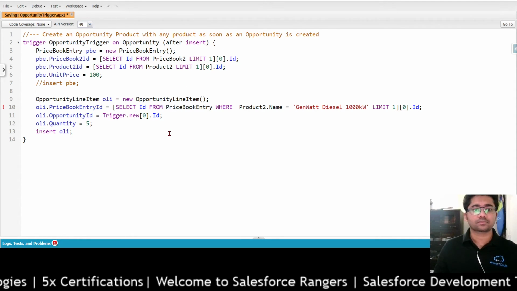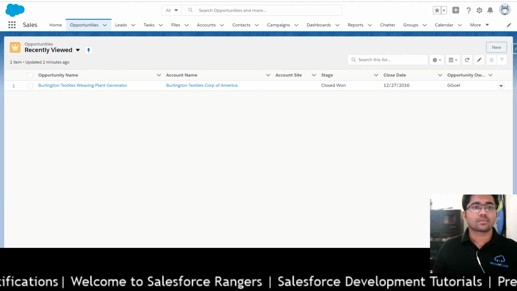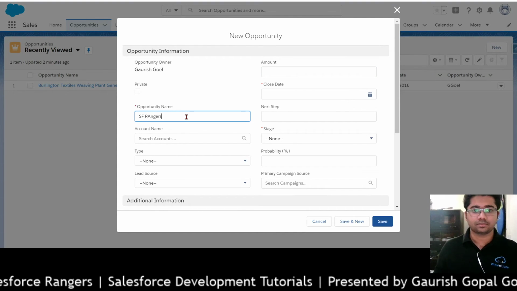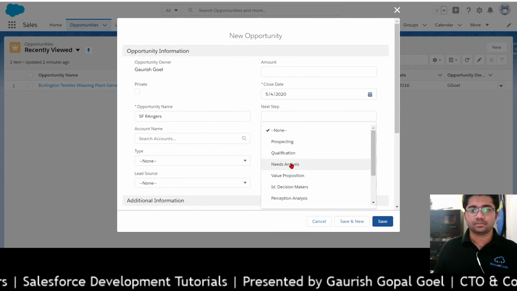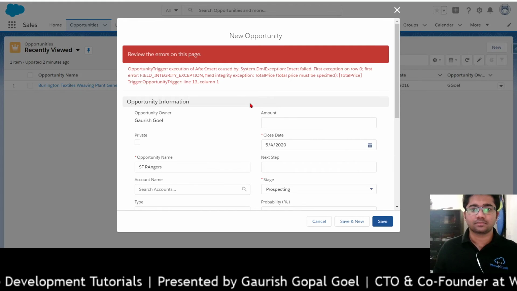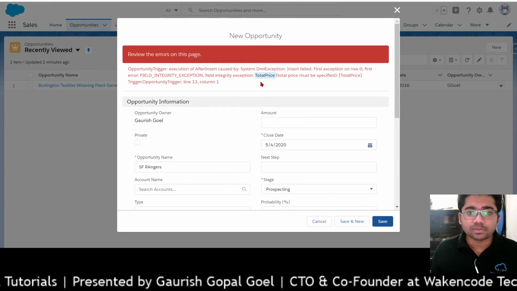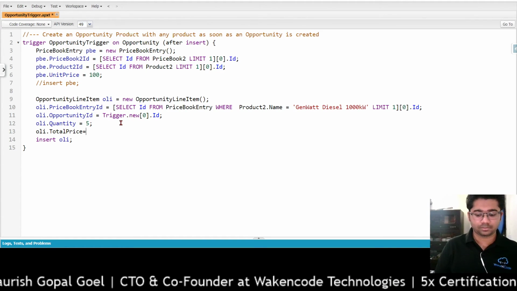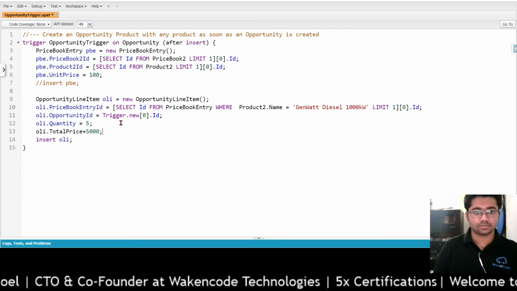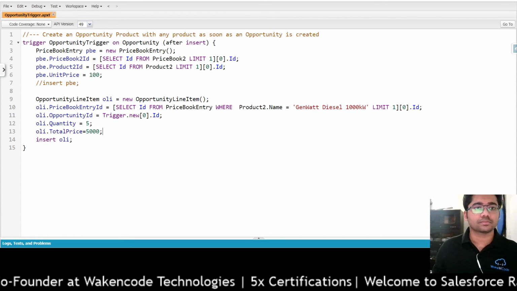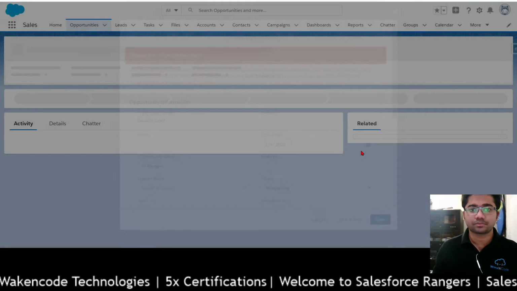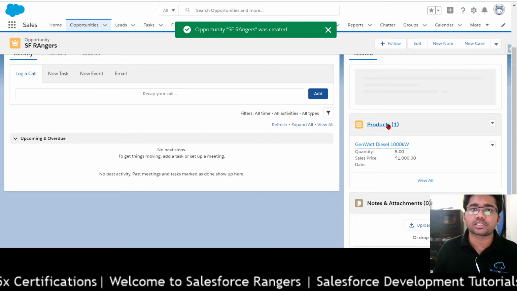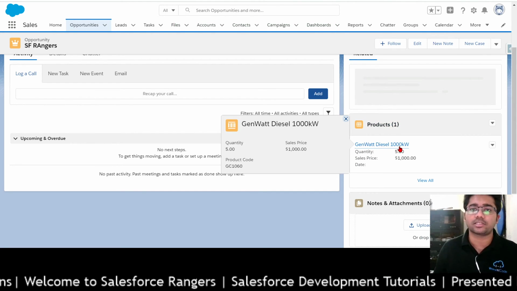Save. Total price must be specified. Okay, save. And you can see that automatically, as soon as the opportunity is created, we have our product added under this.